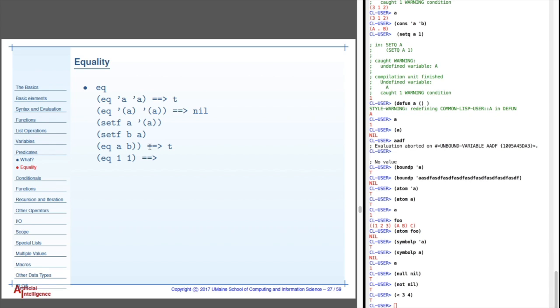Fixnums, which is the Lisp word for integers, can be equated via EQ, but not floats. Floats are a little problematic anyways. They may not be quite the same representation inside or something like that. They're certainly in different places everywhere, whereas some of these may not be in different places. Some of the low integers may be stored in the same place. And so there we have an example of where EQ doesn't, even though it looks like it's equal, is not EQ equal.